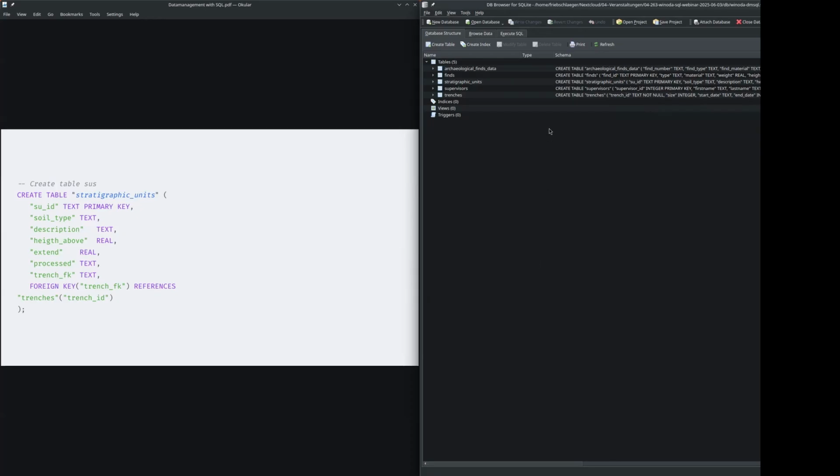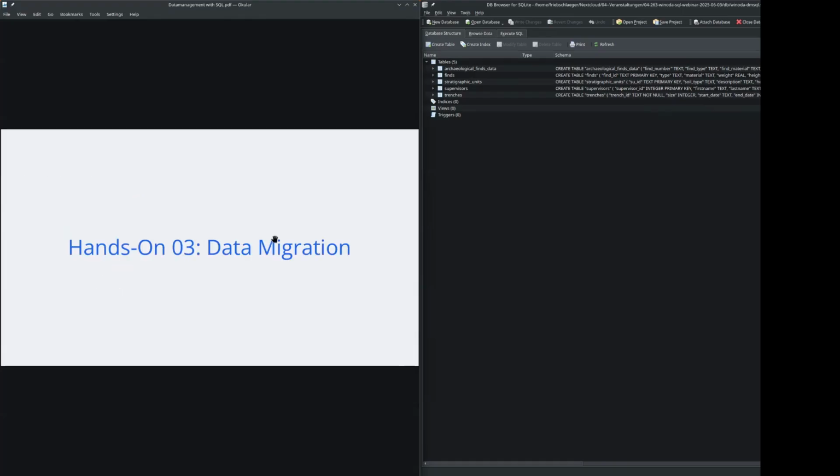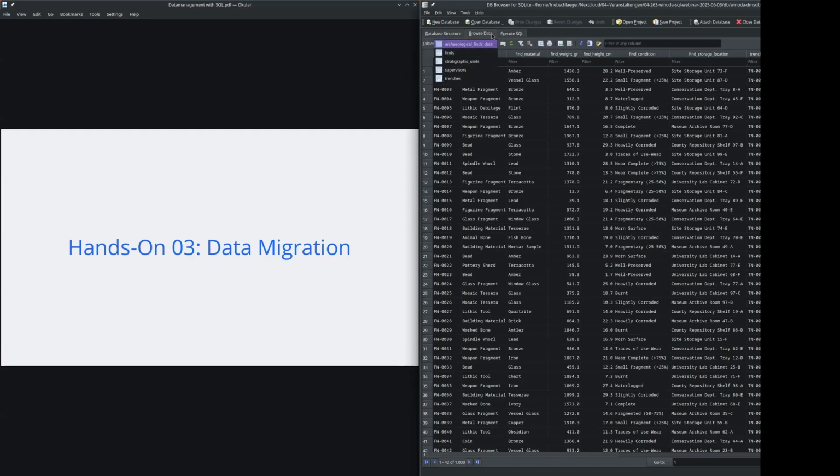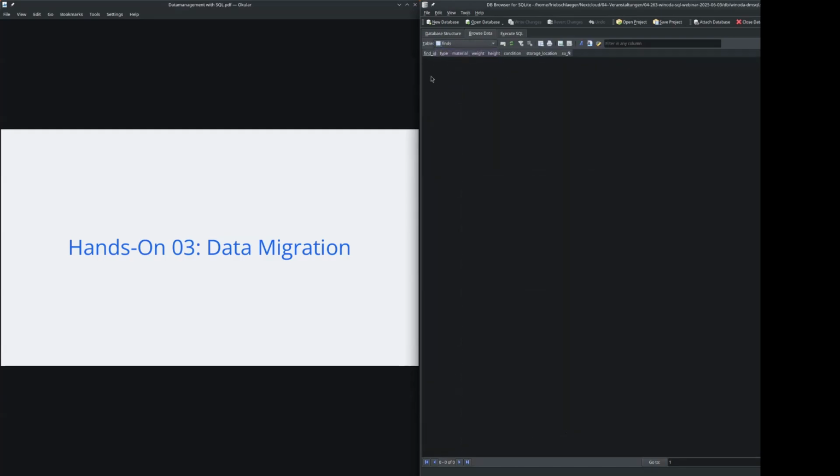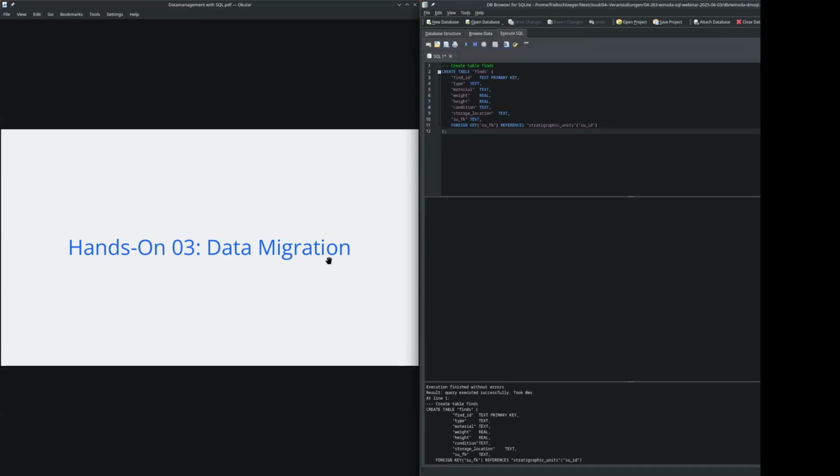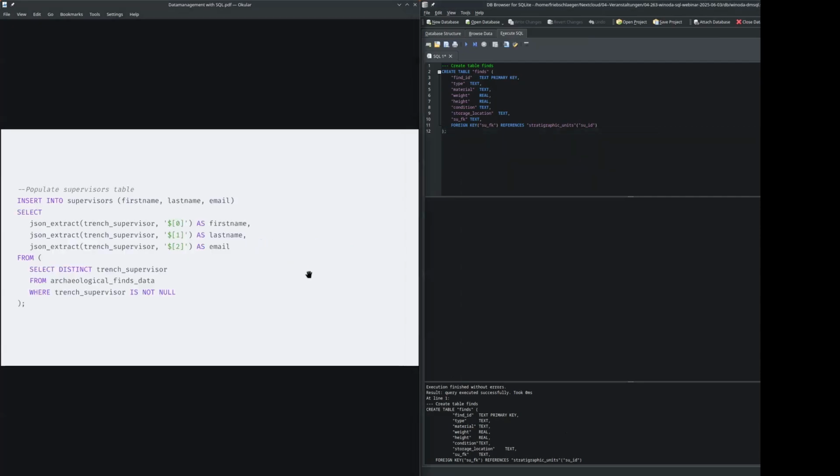So now we have our data tables. We have 4 of them, but we don't have any data in them. So we can have a very quick look here. I'm just using the browser to look at the finds data. You see there's nothing in finds or any of the others. Those are just empty tables that we can now fill with our data. What we're going to do now is migrate our data from the original table to the new tables. And to do that, we are also going to use SQL, which provides us a good way to do that.